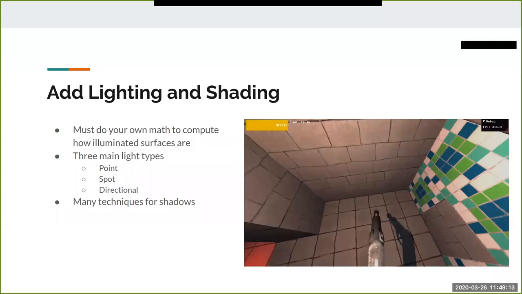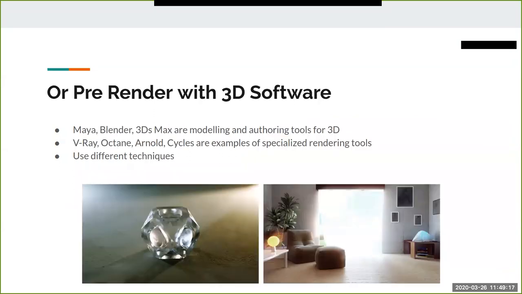So there are many techniques for shadows. I'm not going to discuss that here, but this is where you would also add the shadows. Or finally, you can pre-render things. As I discussed, you can do that, for example, for a film, where you will pre-render a lot.